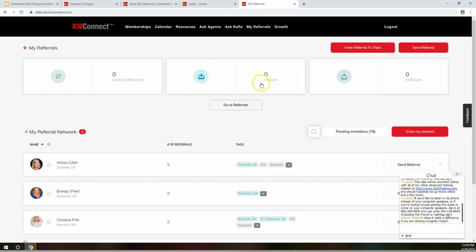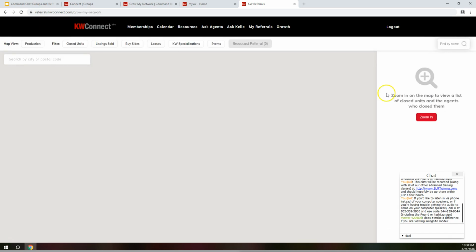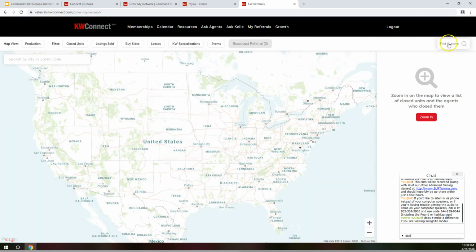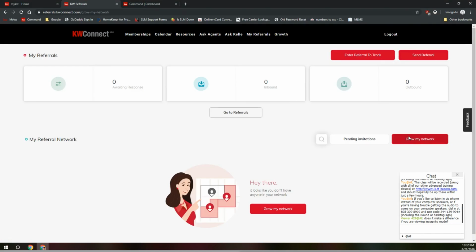From there, in the very top menu, you're going to click on Referrals. That'll take you to a very similar dashboard to what you saw over in Command. But here, what we'll be able to do is click on Grow My Network. And now up in the top right, we can actually search by a particular associate's name.